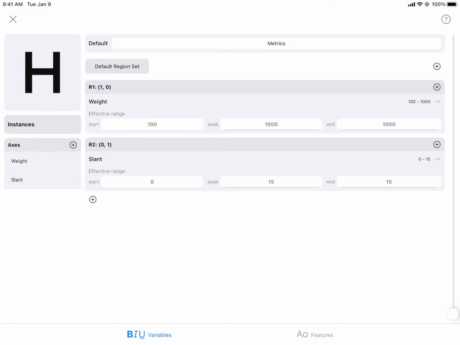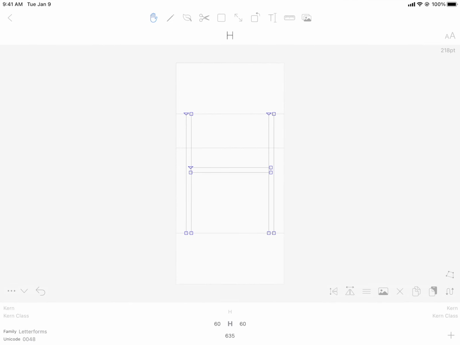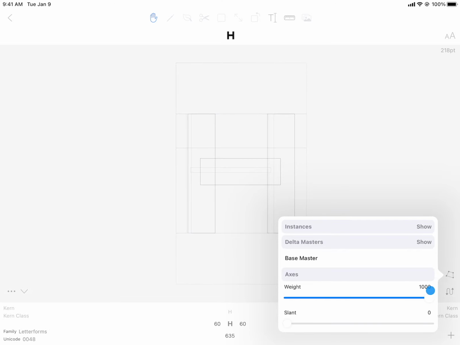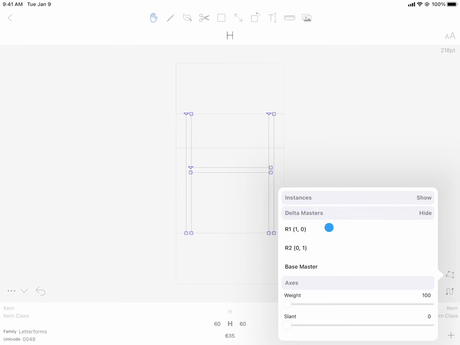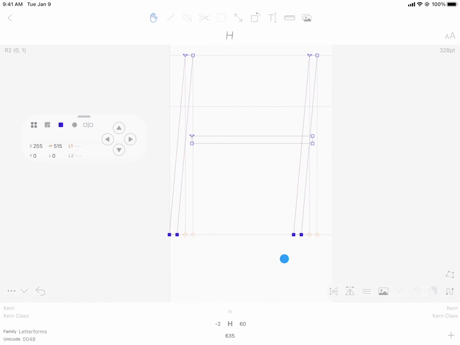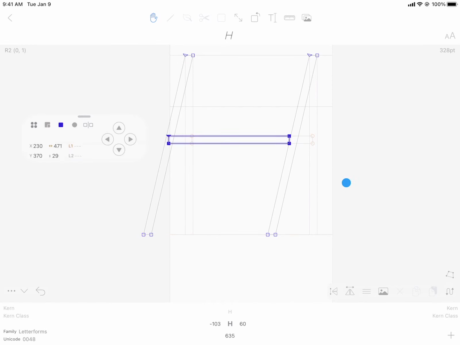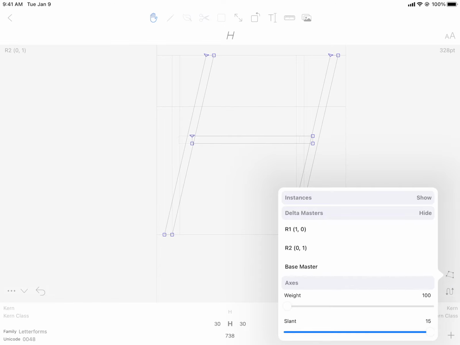Now we go back to the letter. Like before, we open the variable adjustments by tapping on the button at the lower right. Now there are two delta masters. We haven't joined the second master, so it looks the same as the base master. Let's make it slanted. Now the second variable axis is working as expected.